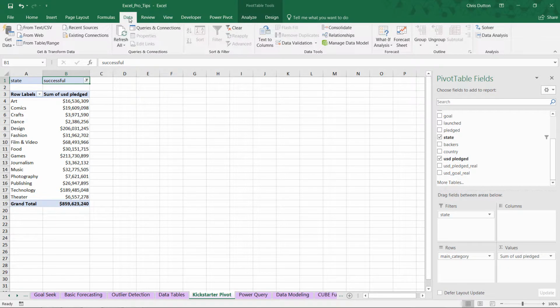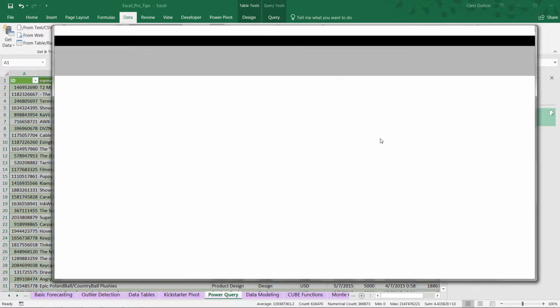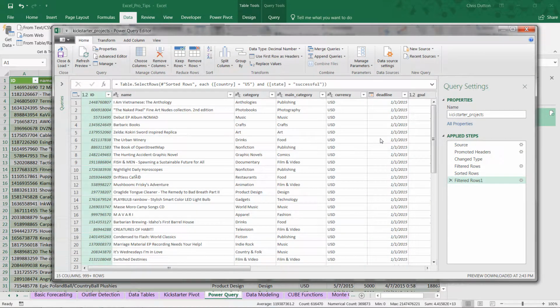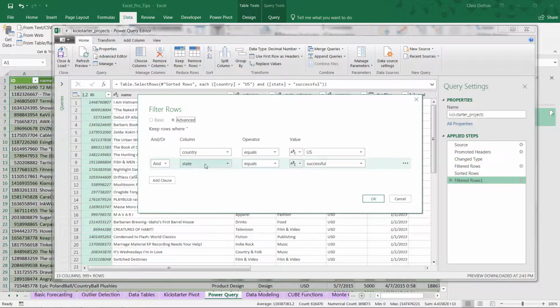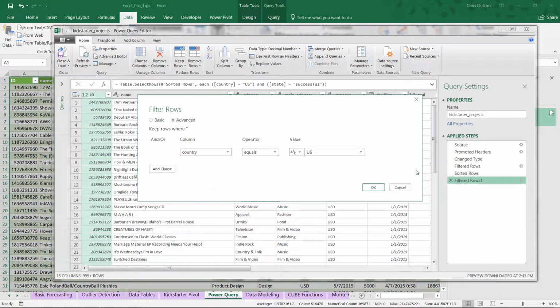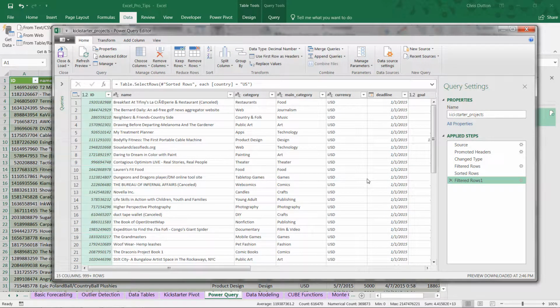Instead, we can go into Data, Queries and Connections, and we can right-click to edit that Kickstarter project query. And check it out. This last step, this filtered row step, is where we had filtered down to country equals US and the project state equal to successful. All we need to do is click this little gear icon to edit that step. And this second line here is the state filter. Click this ellipsis, delete that filter, and press OK. And it will refresh to bring those rows back in from the original CSV file.